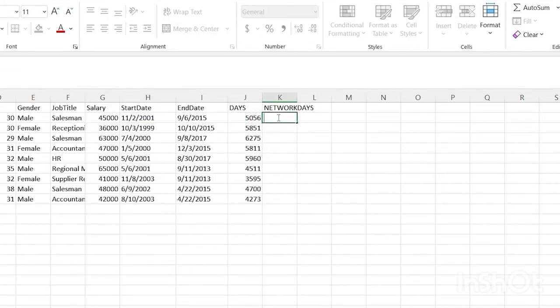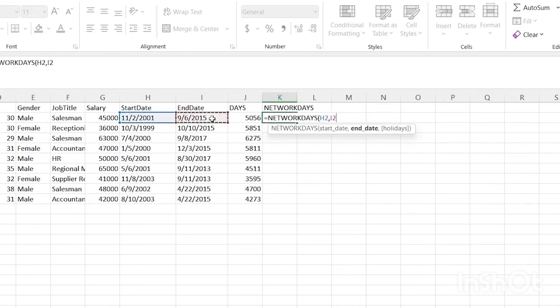NETWORKDAYS is extremely similar, except it takes out holidays and it takes out weekends. And you can see how many working days, or network days, this person has worked, not including weekends and holidays, between their start date and their end date. So let's do NETWORKDAYS, and we need our start date, our end date, and you can specify extra holidays if you'd like, but there are already standard set holidays in there that it takes out. So if you want to do that, you can. We're going to do the start date. Again, this one's different. This one says start date, end date. And then we're going to give the end date.